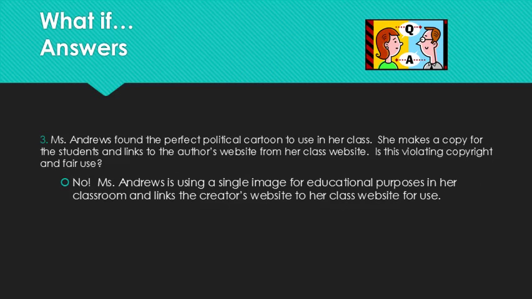And finally, scenario 3. Miss Andrews found the perfect political cartoon to use in her class. She makes a copy for the students and links to the author's website from her class website. Is this violating copyright and fair use? No. Miss Andrews is using a single image for educational purposes in her classroom and links the creator's website to her class website for use.